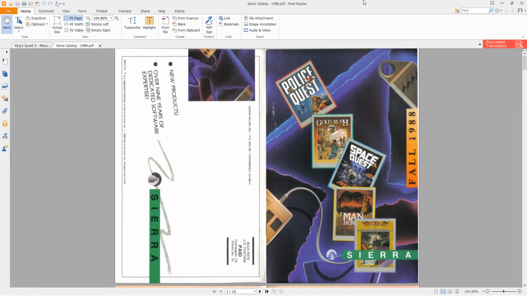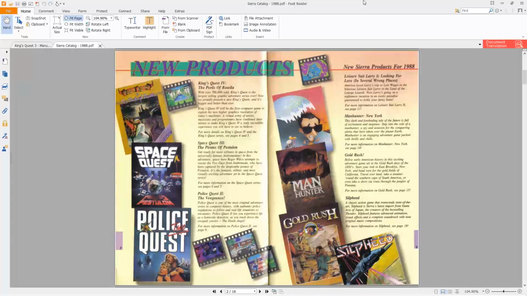So here's a product catalog. This was one of the first Sierra catalogs I remember reading when I was a kid, that came inside the game boxes. This was at the time, 1988, like, oh, new products. These were a lot of the new SCI games at the time.